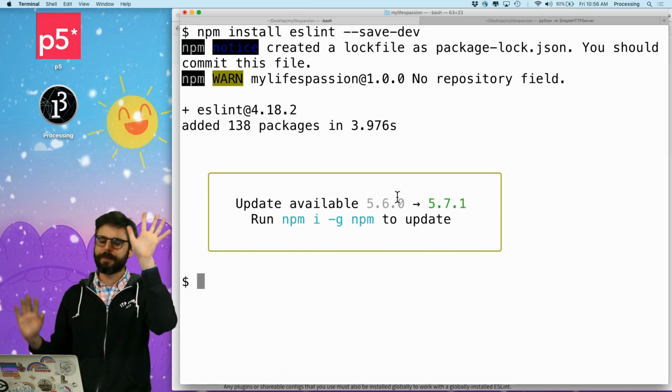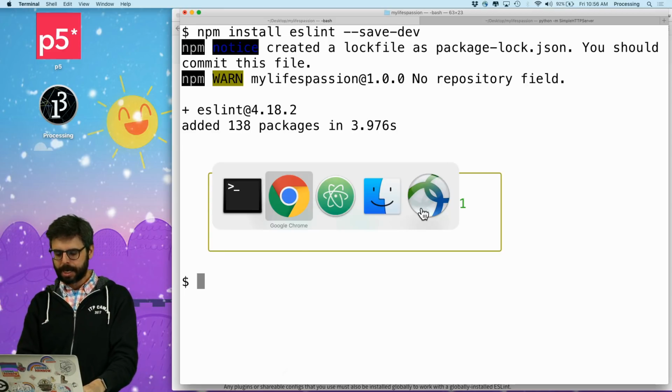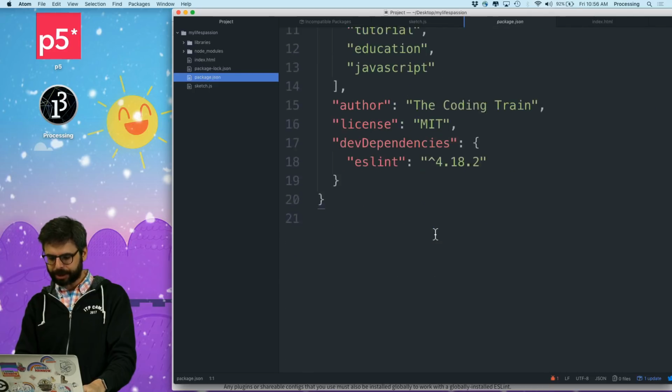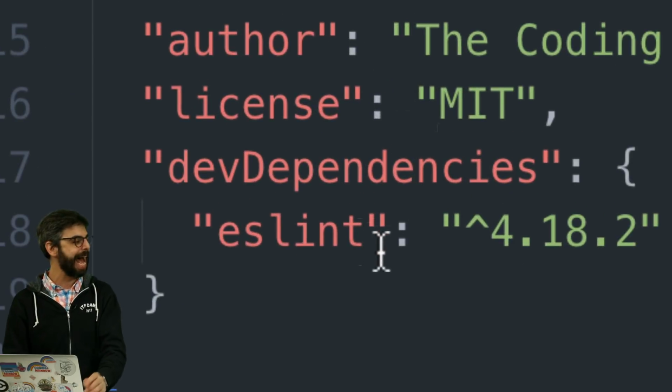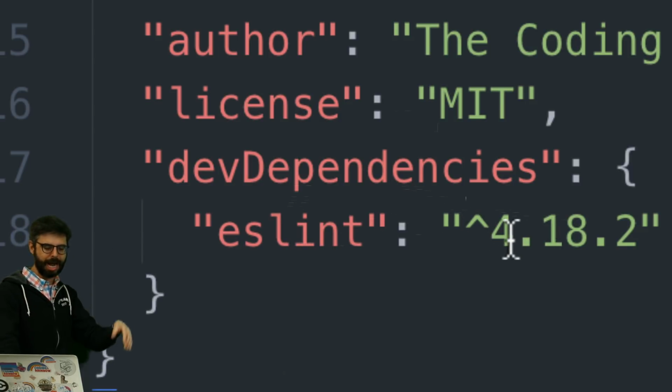Now, I have a feeling we're missing some other packages, and we're going to kind of arrive at all of that as we go. But we can now see that, first of all, this has been added to package.json under dev dependencies, ESLint version 4.18.2 or higher.